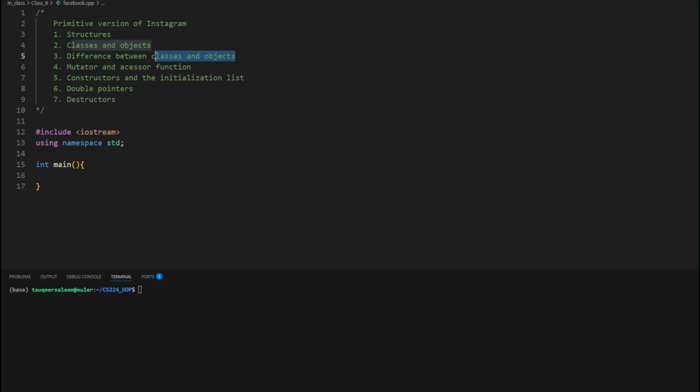Then we'll talk about what is the difference between classes and objects and structures, and we'll see that essentially structures are used in some other cases, classes have another use case, so we'll get into that. Then we'll get into something called mutator and accessor functions, sometimes called setter and getter functions colloquially. And then we'll get into constructors and initialization, double pointers.